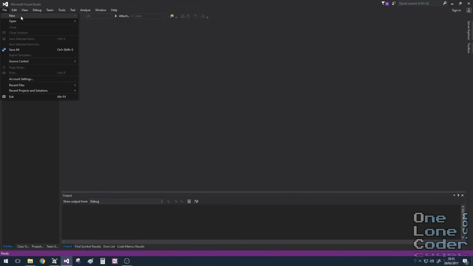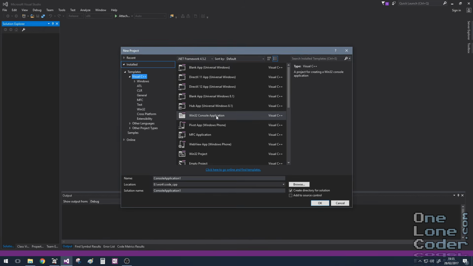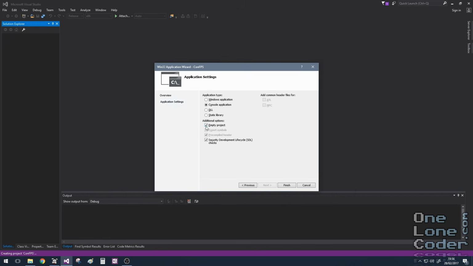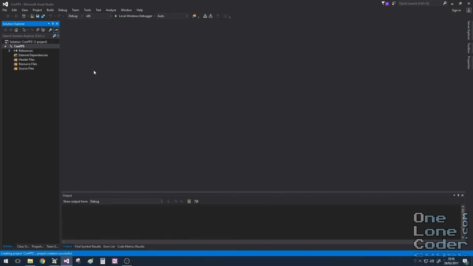I'm going to start by creating a new console project. And we'll call it Con FPS, first person shooter. Although there's not going to be any shooting, we're just going to walk around the maze. And I just want to do an empty project. Don't do anything for me. And we'll start with the basic int main.